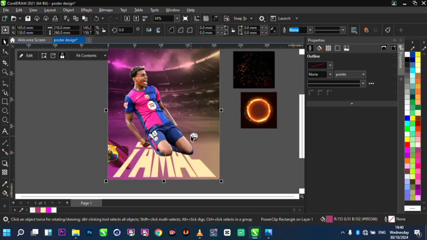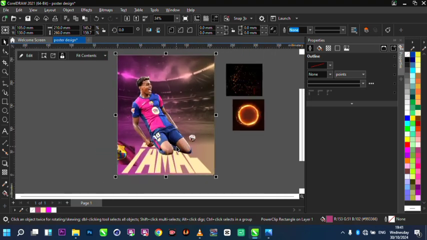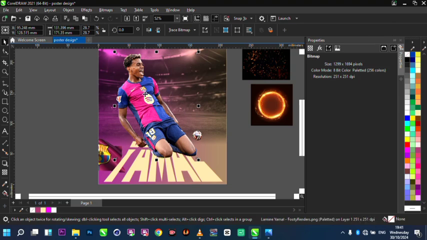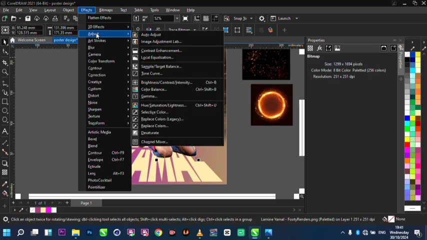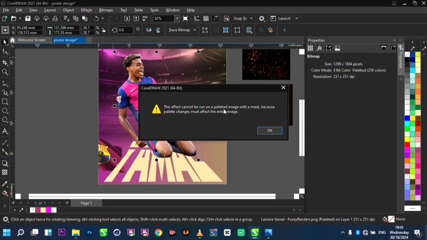Now our design is taking shape, right? You could see that the color balance and combination are working together very well. Now you move to the image of the player. Go to effects, adjust, and you go to brightness, contrast, and intensity.